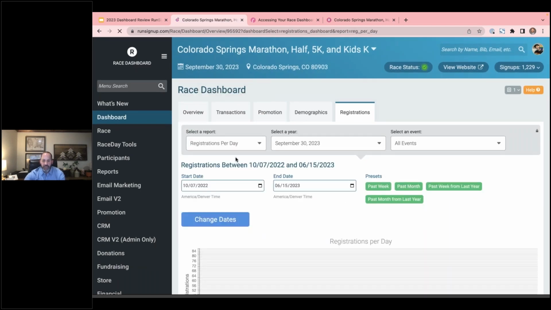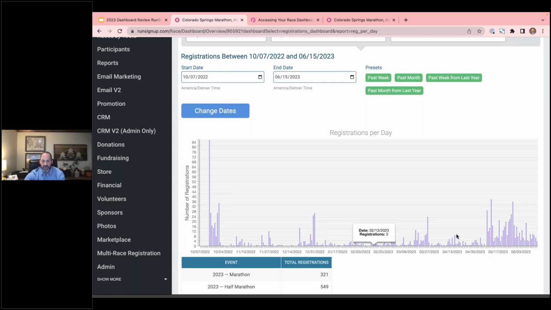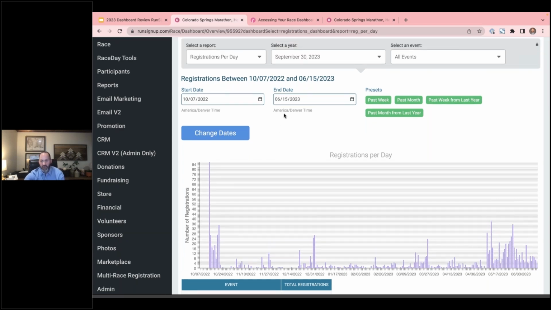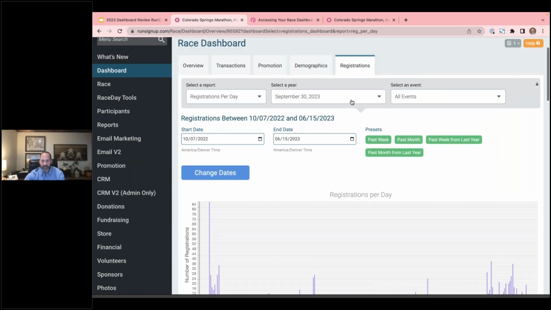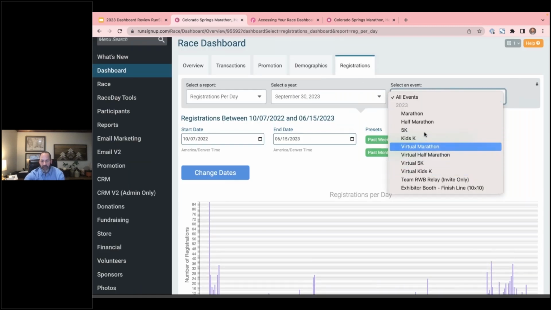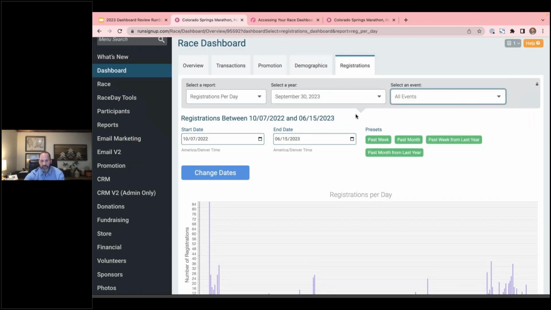And then registrations per day. So this is just going to show you completely through, and this might be helpful like when you launch registration or when you did a special promotion, and just kind of lays all that out for you. And again, I can break this down by all the different events if I'd like to.